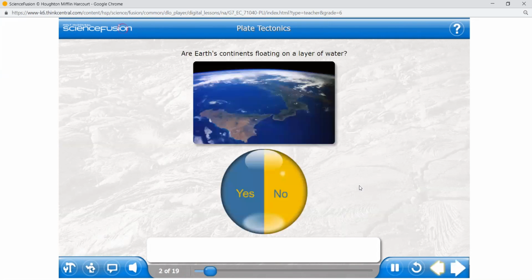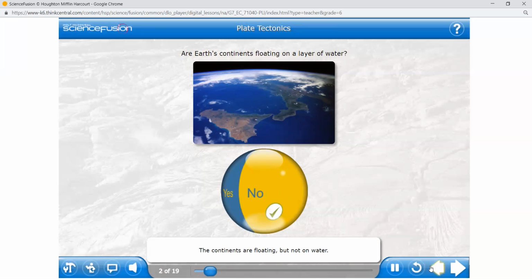You already know that most of the dry land on Earth is in the form of large land masses called continents. But did you know what is underneath the continents? Are Earth's continents floating on a layer of water? What do you think? Click yes or no. The Earth's continents, like what we are standing on, the crust, is it floating on water? What do you think? No. Good job. It doesn't.